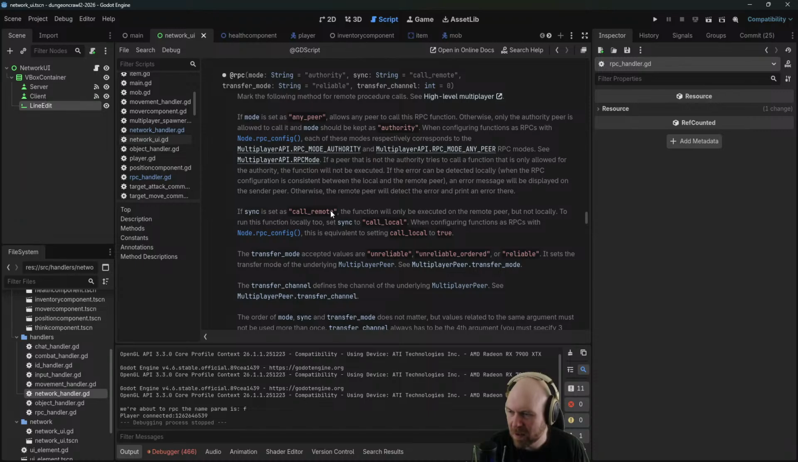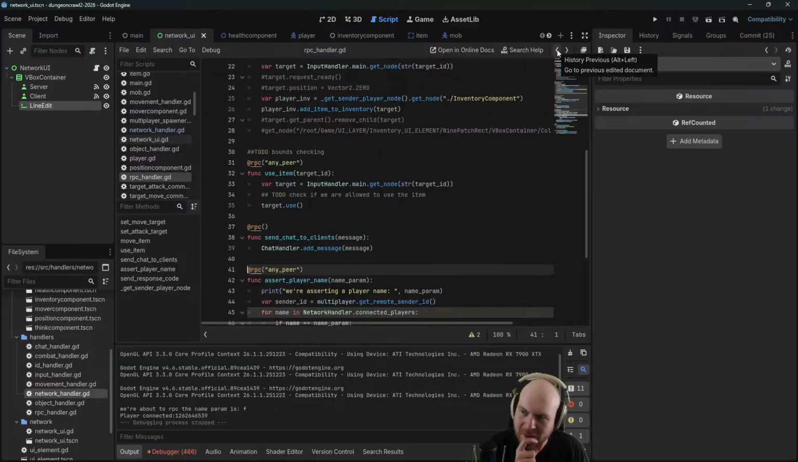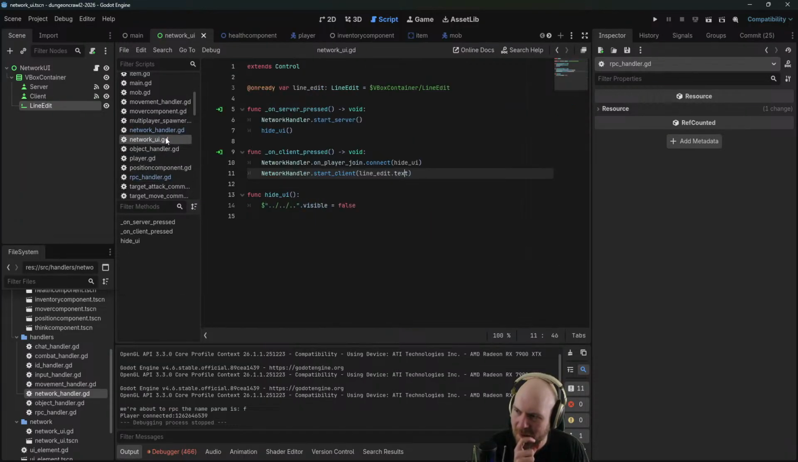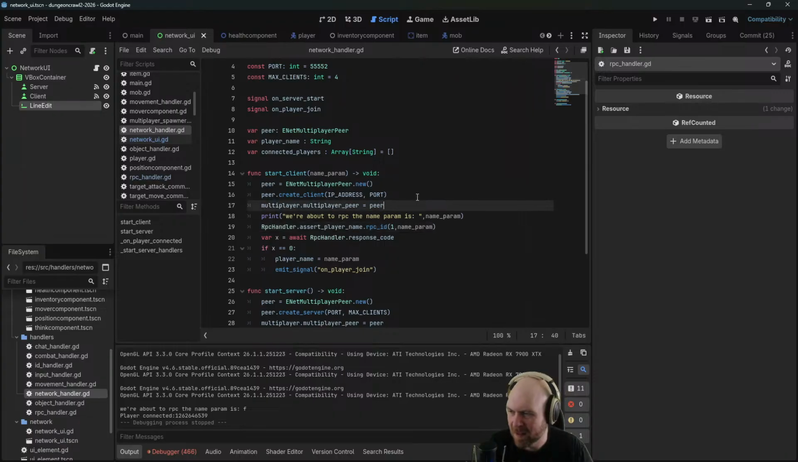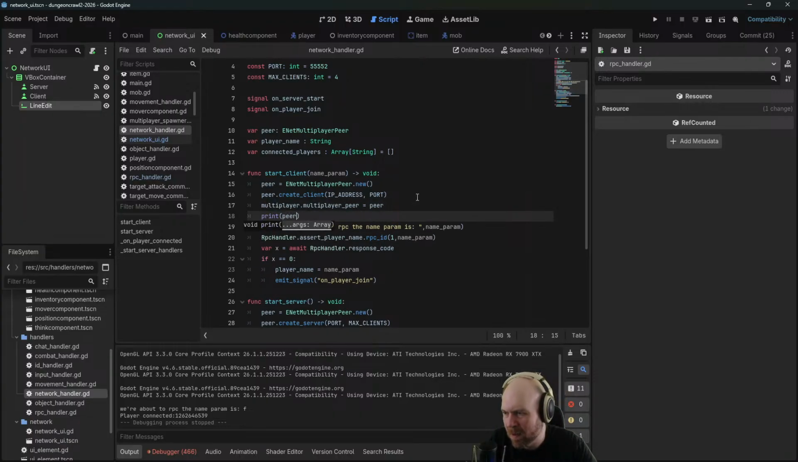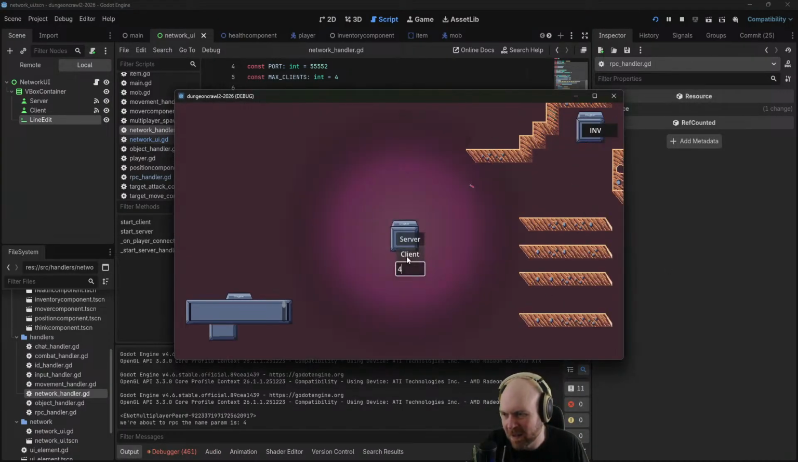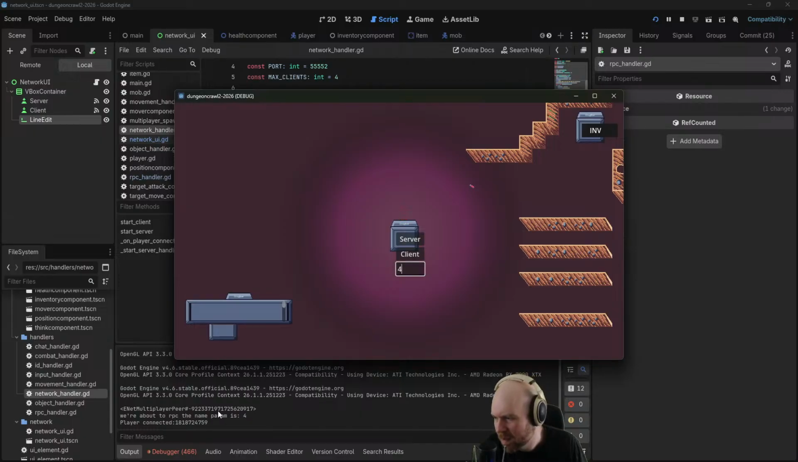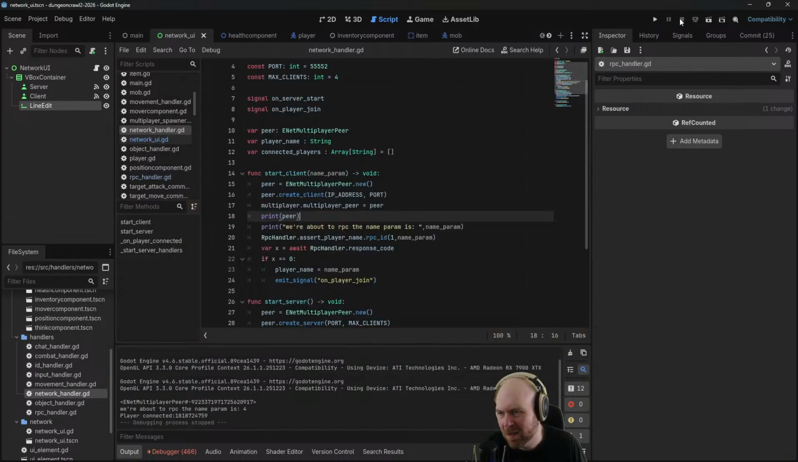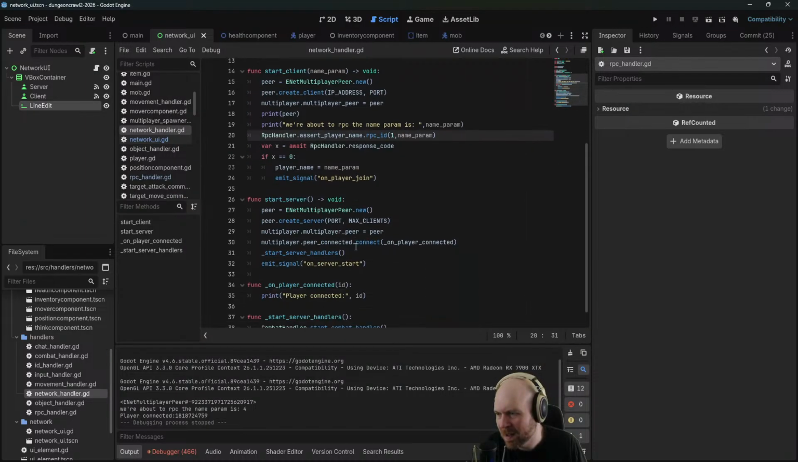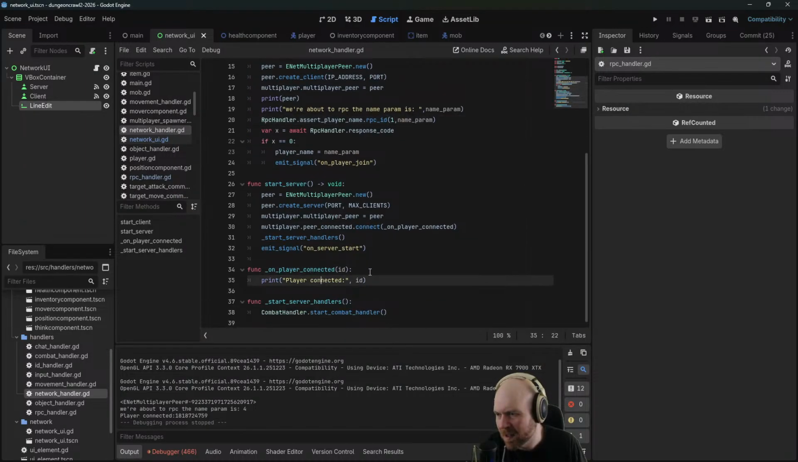Call remote. Oh, wait a minute. Could that be because we don't have a peer yet? No, we have a peer. That's what this is. Print peer. It's like we're not in a situation where we're trying to RPC ourselves, right? Player connected 1818. Okay, wait a minute. When is player connected happening?